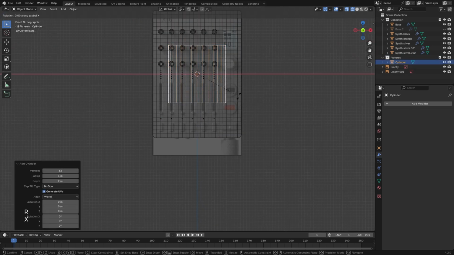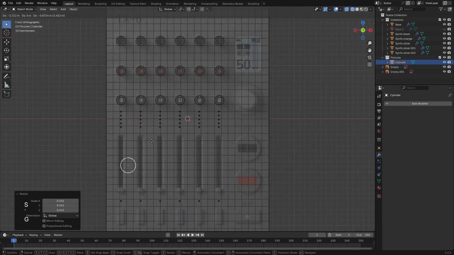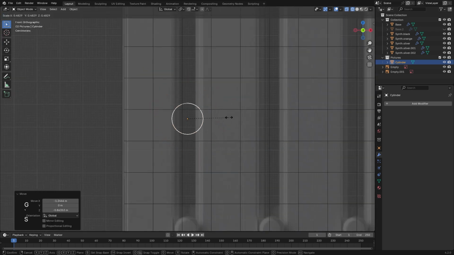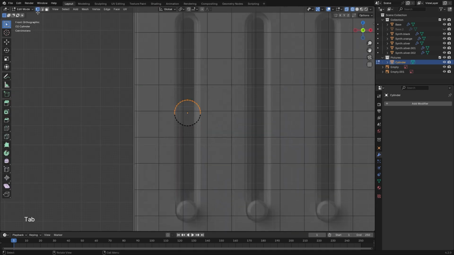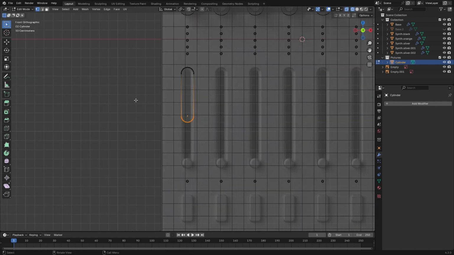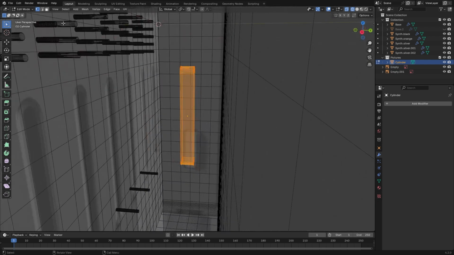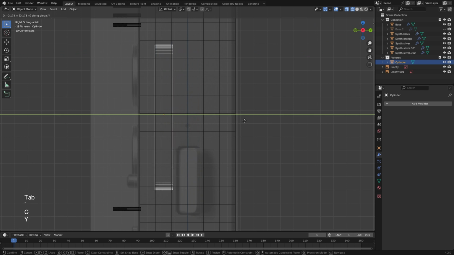Okay, so now after this Shift A, I'm gonna add another cylinder. So RX 90, I will try to put it down here. Make it a little bit more space. And then click Tab, go into the vertex selection mode, and grab it up by clicking G and Z. Move it down, something like this. And now we have to grab this one and put it in the front over here.